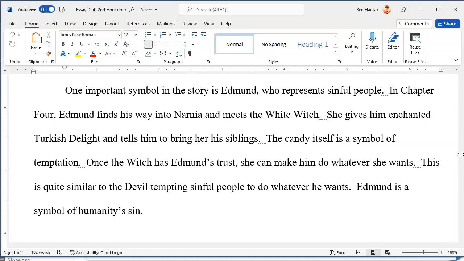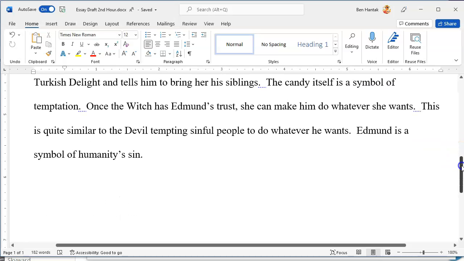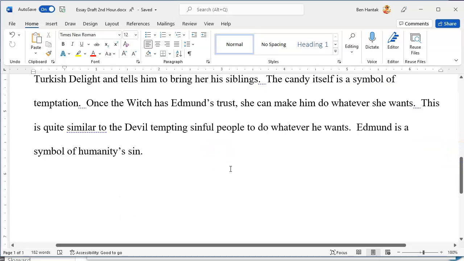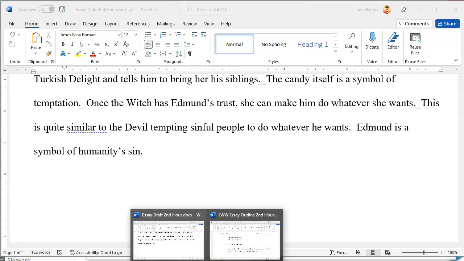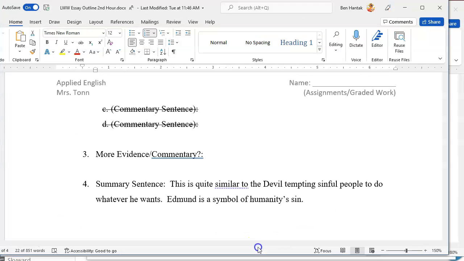We'll get our next body paragraph started here. Let's leave it right there. Same process as before. No need to skip a line. I'm just going to go down to the next line. It automatically indented for me, which is nice. And I'm back to my outline.